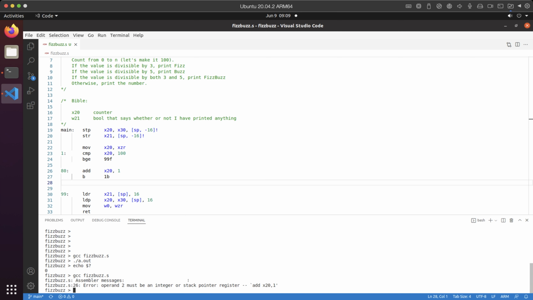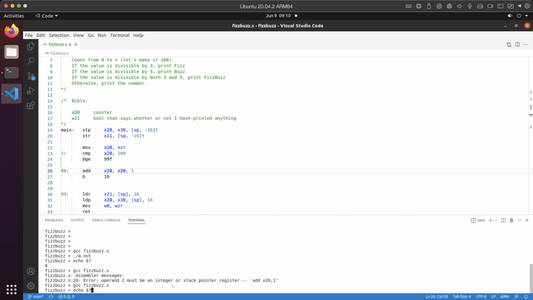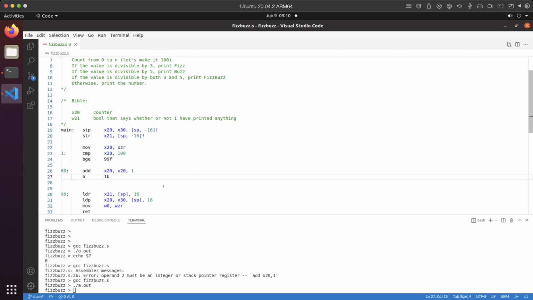And it shouldn't produce any output, neither, oops, see, I got a problem there. Line 26. Operand 2 must be an integer. Oh yeah, look, I made a mistake in my syntax. I want to add x20 to 1 and put the results in x20. All right, so here I'm going to build. I'm going to run it, and it produced nothing. That's the correct answer.